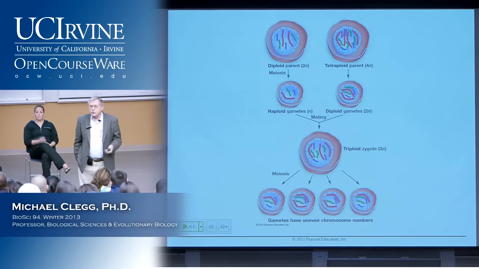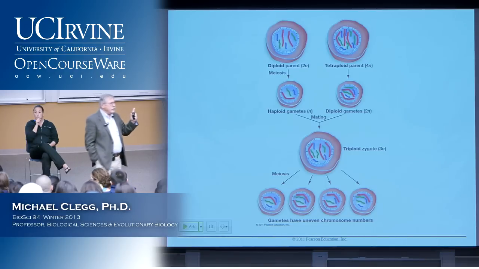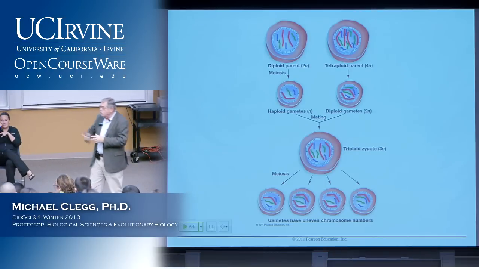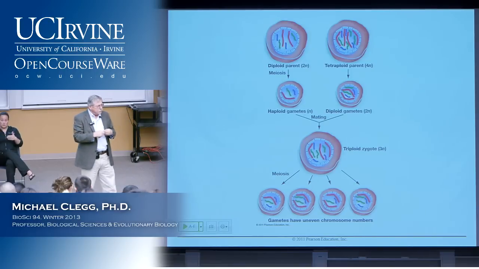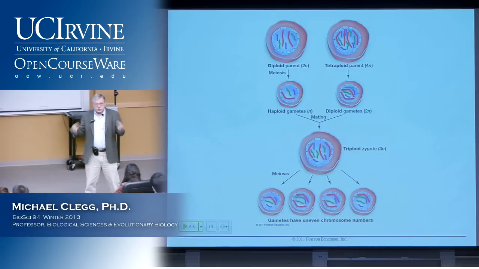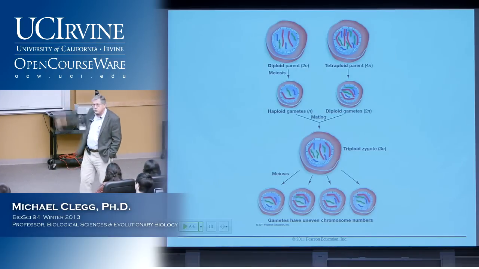Now, do you know of any examples of triploids in the world that we live in? You eat them frequently. The navel orange is a triploid, and that's why there are no seeds. During the process of seed development, they degenerate because they don't produce a zygote which is viable. So the navel orange is one example of a triploid.